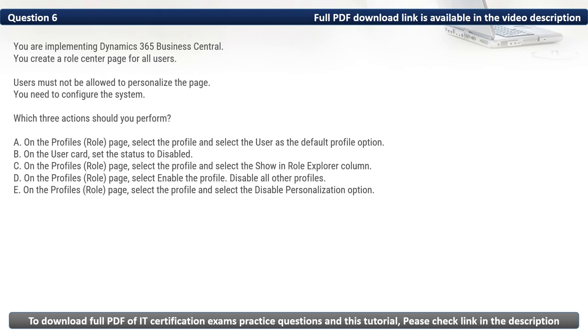Firstly, let's eliminate the incorrect options. We have B, on the user card, set the status to disabled. This disables the user entirely, not their personalization. Then we have D, on the profiles role page, select enable the profile, disable all other profiles. It is not required. Other profiles can coexist with the default.